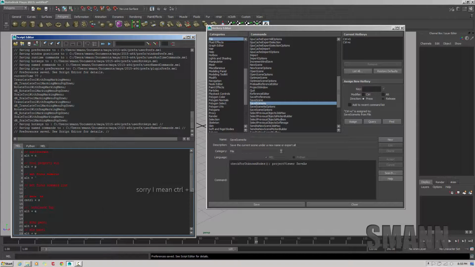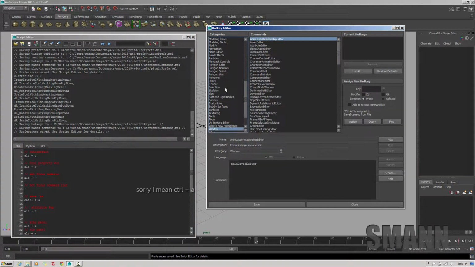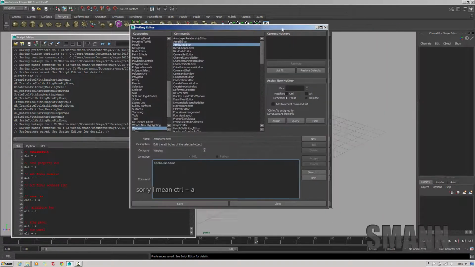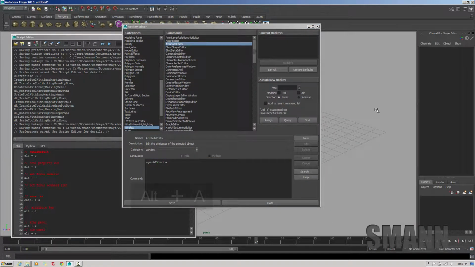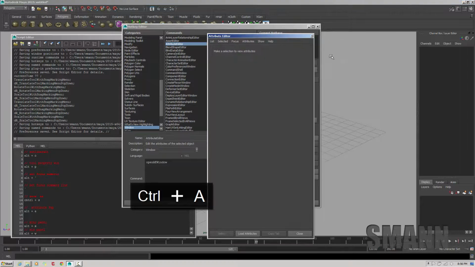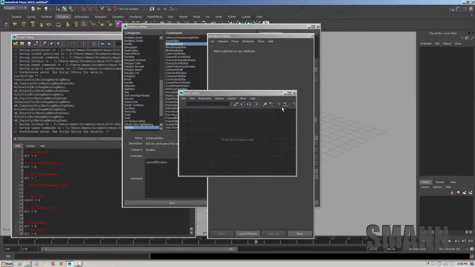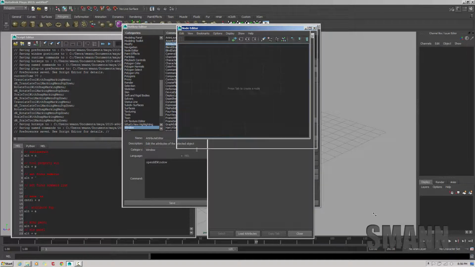Okay. Alt-A. Now, Alt-A by default is set up to your attribute editor. And the only reason I changed this, let me just open it up here. Whoops, sorry, Control-A. There it is. The only reason I changed this is because your attribute editor can fall behind other windows. So I have my node editor open here.